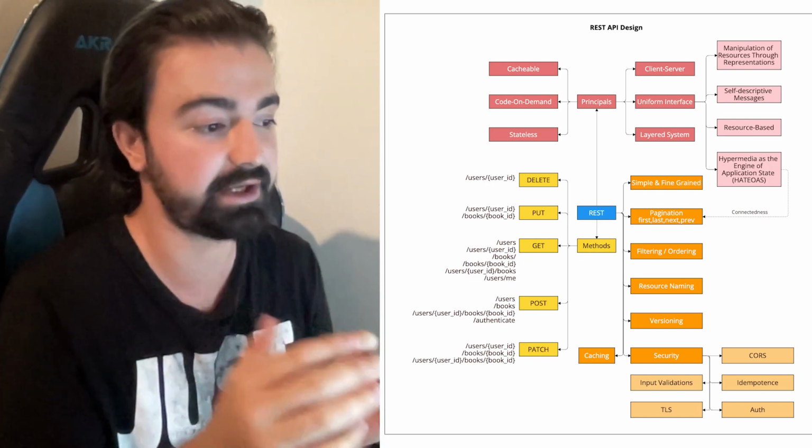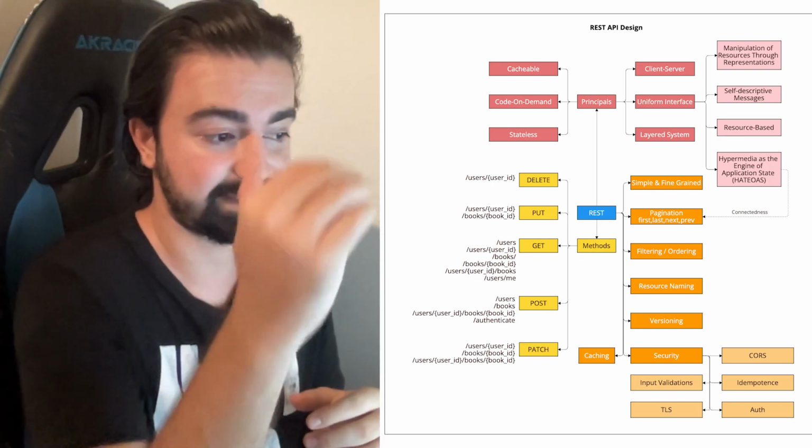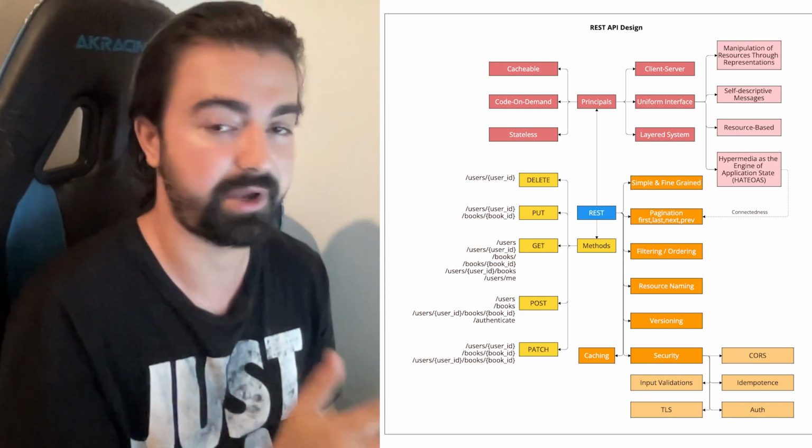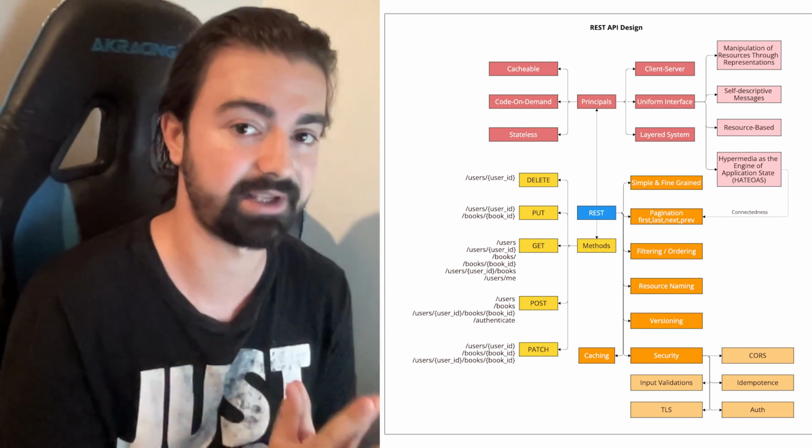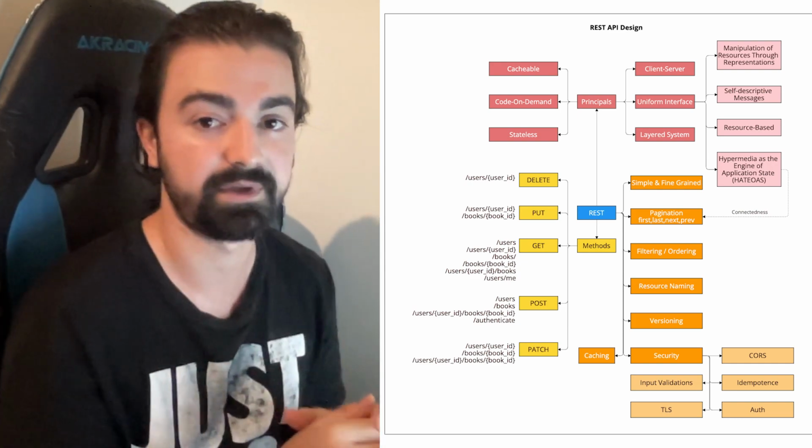And you can see on the right side there are some steps like simple and fine-grained, pagination and filtering, ordering. These are the best practices in REST APIs, okay? We are going to go over them in the next minutes.